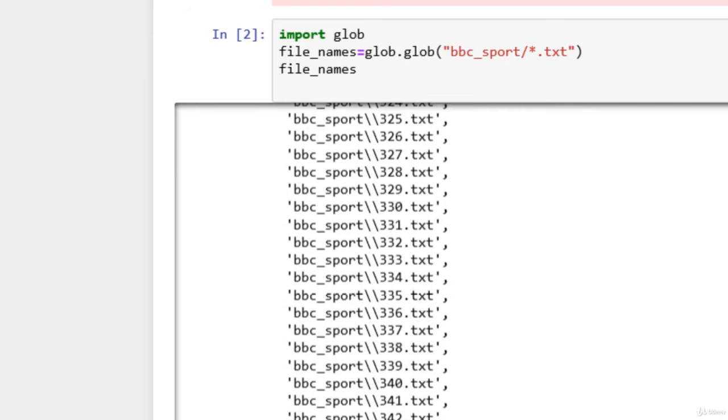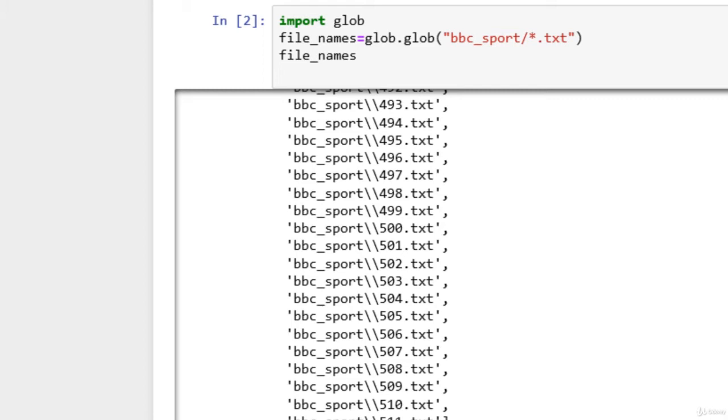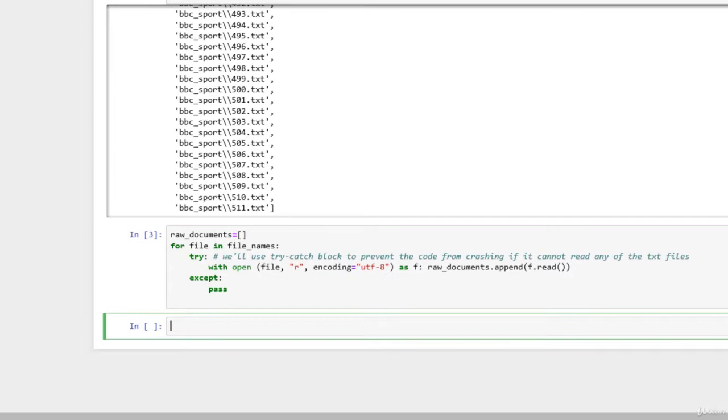So the next thing that we're going to do is we're going to read all the text files into one single list. So a list of text. And we also did that before. So we're going to copy paste this code as well and then run it.